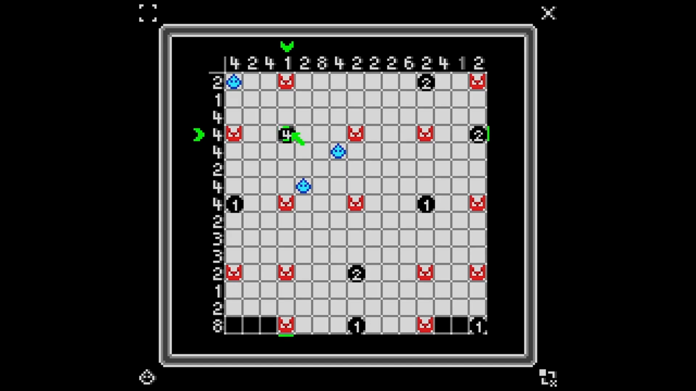Looking at this bomb, it needs to hit 4 targets. It cannot simultaneously hit this and this bunny, because that would connect these crystals. And also, it can't simultaneously hit these two, because that would lock this in, and it needs to hit at least this one or this one, and that would necessarily connect this with one of these. In other words, it can only hit one of these and one of these.